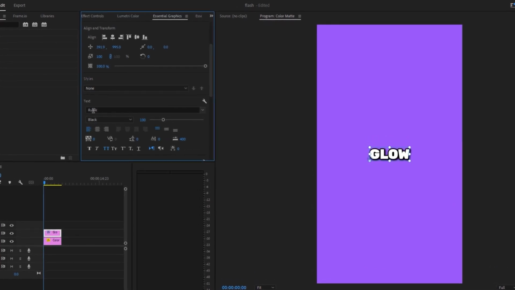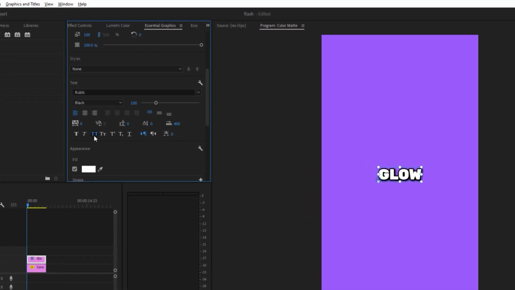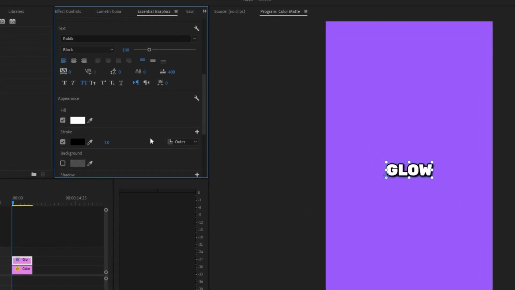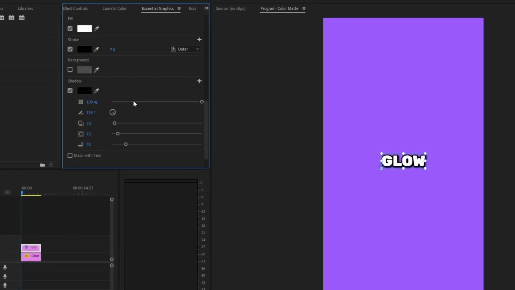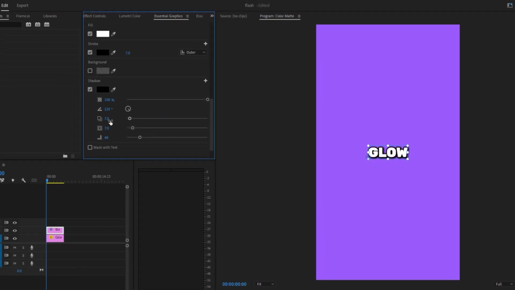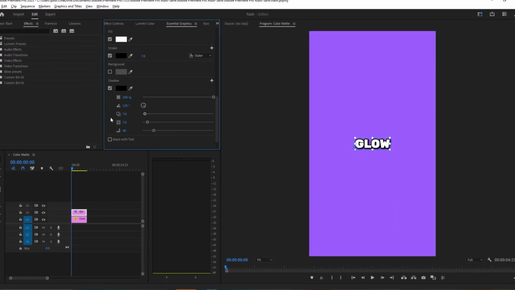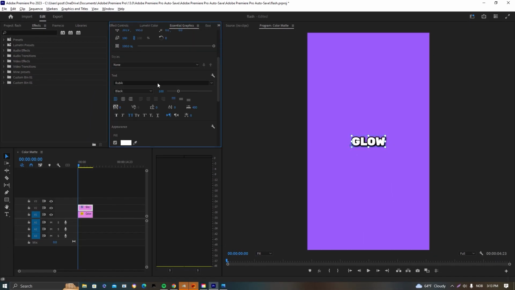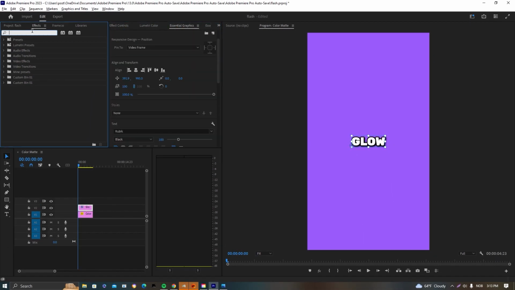I use the font called Rubik, and then you put on all caps, and then you want the stroke to be on 7. And then I go down to the shadows and put on 7, 7, and 40. Those are basically just the text settings. And now for the flashing effect, you want to go and search for the strobe light.